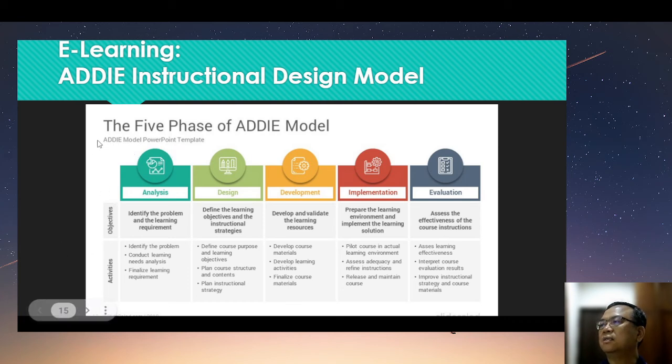So here we can see the first step is called analysis. Before we start with the development of the Google site, first you must analyze, especially analyze your learner. So we must identify what the existing problem is, and another one is to conduct a learning need analysis.